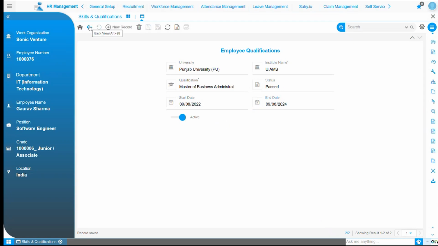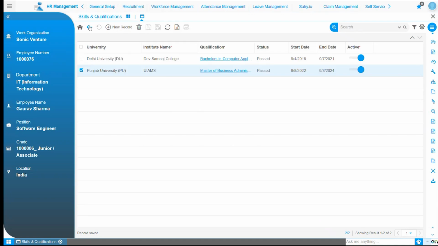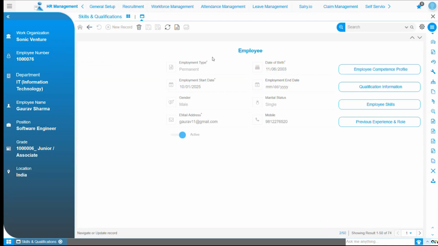Return to the untoggled form. You can view university name, institute name, qualification, status, start date, and end date. At this stage, employee competencies and qualifications have been successfully added. Next, we will add the employee skills.